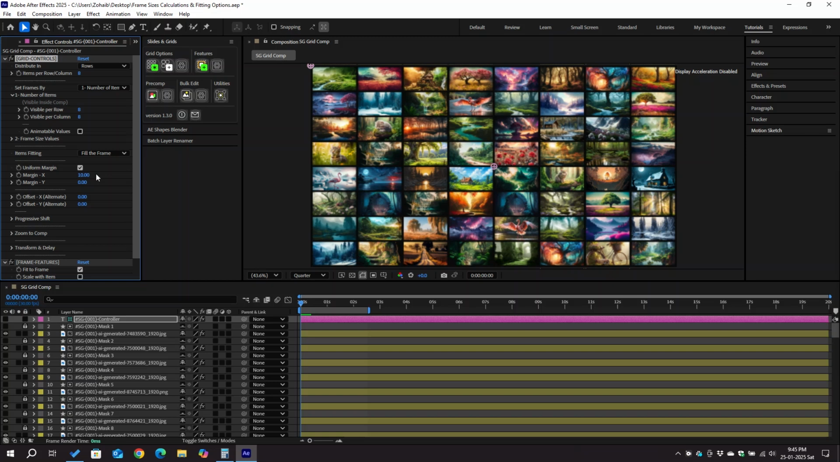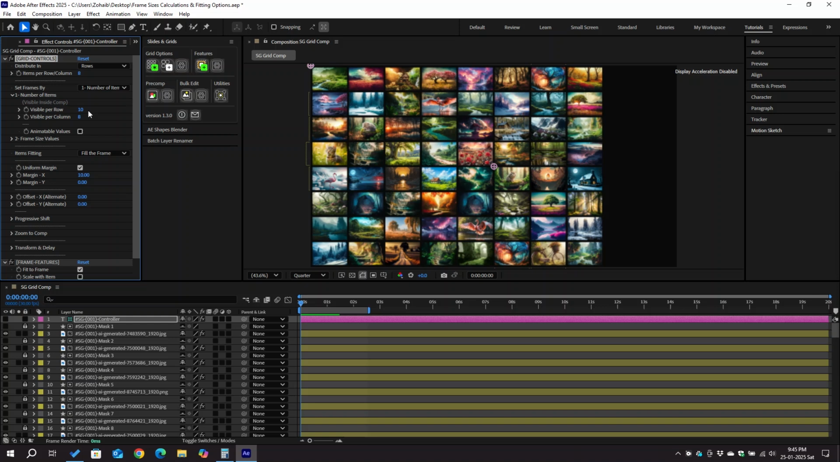It is important to note that if you have selected the row distribution type, the number of visible items per row should not exceed the total items per row. Otherwise, empty frames may be generated as no items are distributed there. The same logic applies if you have chosen column. The visible items per column shouldn't exceed the number of items per column. For example, with 8 items per row, setting number of visible items per row to 10 results in 2 empty columns.